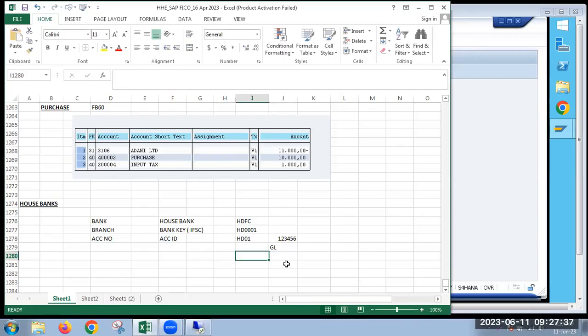First we have to create a GL account. Then we will create a house bank with branch details, and in that we can add the account ID. In the same house bank and bank key, we can have multiple account IDs. If in the same bank or branch we have multiple accounts, we have to create multiple account IDs, like HD01, 02, 03.